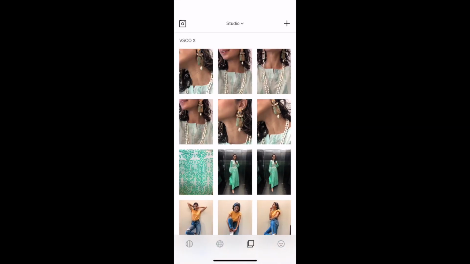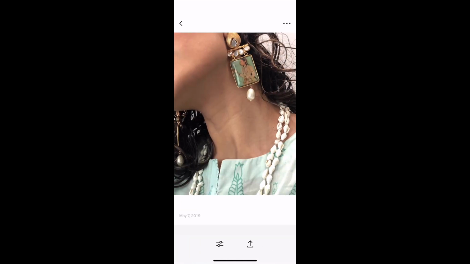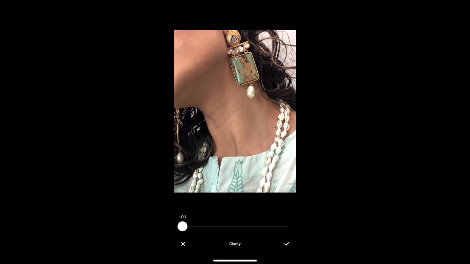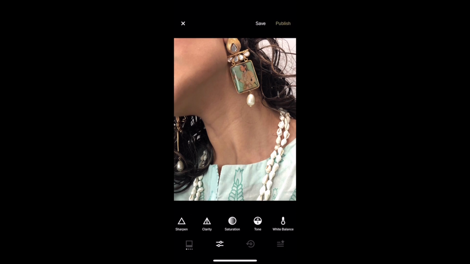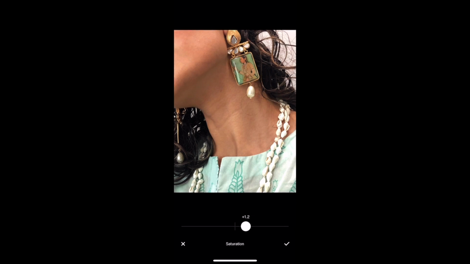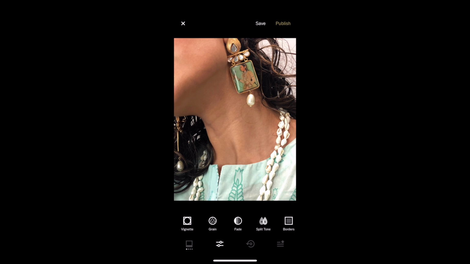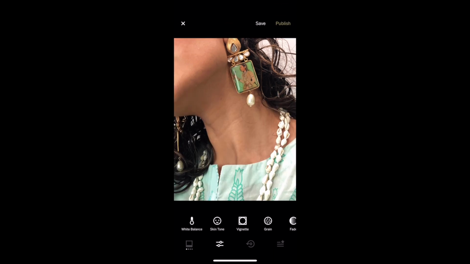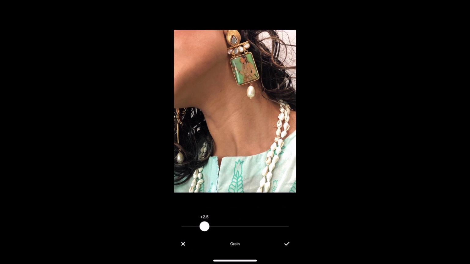Once it's in my studio, I'm just gonna go ahead and select one of them and go straight into my settings, play around with the clarity, with the saturation, maybe individually edit the color. So maybe I'll bump up the saturation for the green. HSL is a great feature on VSCO because you can isolate and edit one color as opposed to having to deal with an overall increase in saturation. I also do love adding some grain, so I'm going ahead and doing that.